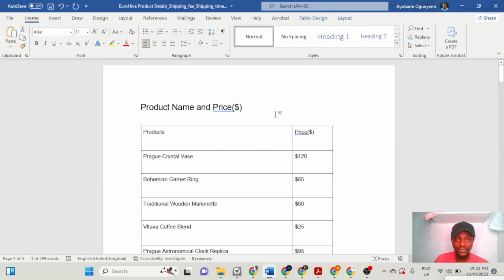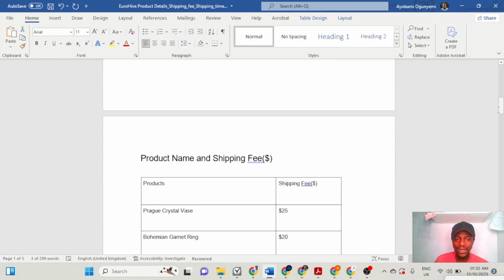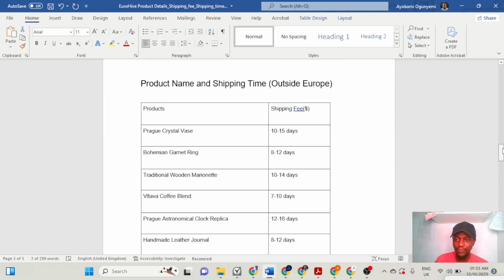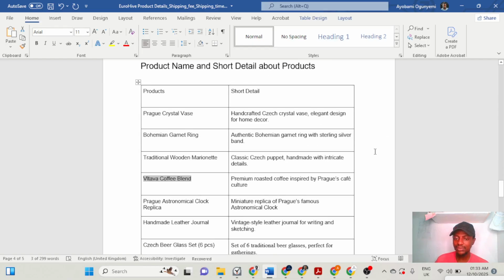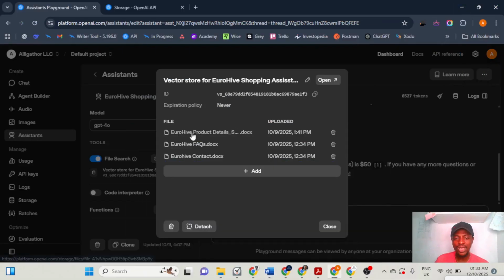So this has the product name and price, right? As you can see, it also has the product name and the shipping fee. It also has the product name and the shipping time outside of Europe, and then we have products and short details about the products, just short information about our product. So I uploaded that. Then I also have the short Eurohive FAQ.